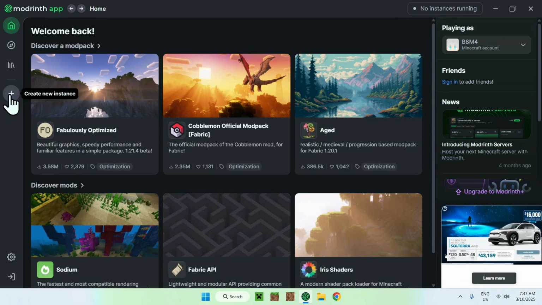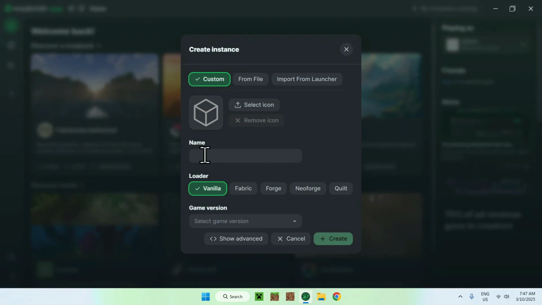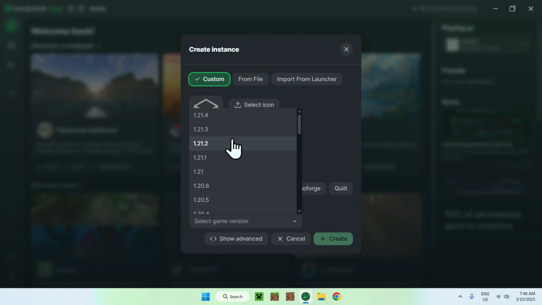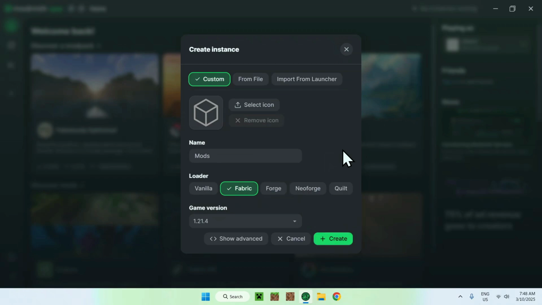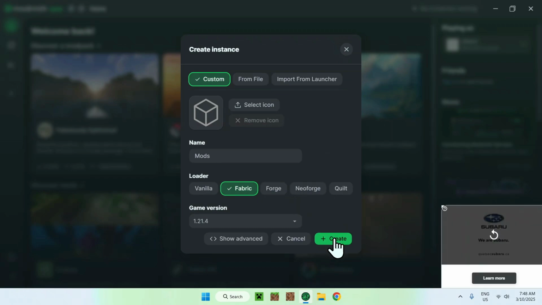Here, you can do create new instance, and from there, you can give it a name. We can do anything, I'll just do mods, and you just need to know what your mod is running. So I know I will be using Iris just to show you, so you just need to learn about the mod first. But for example, we just do Fabric here, and for the game version, just select the game version you want to play. I will just play the latest Minecraft version here, and then you just want to do create.